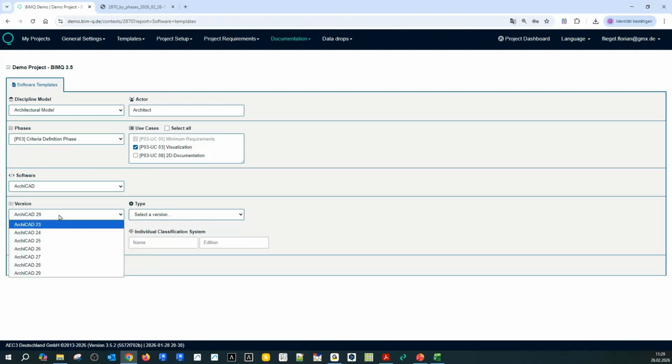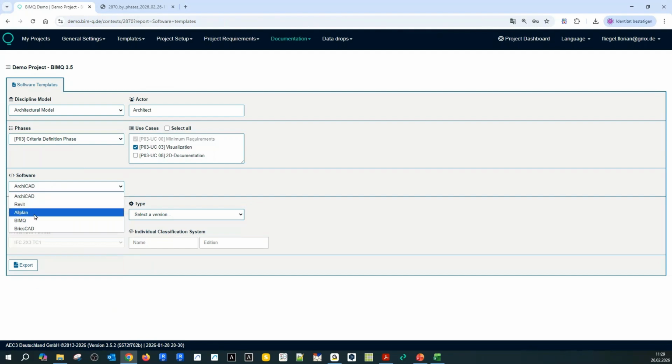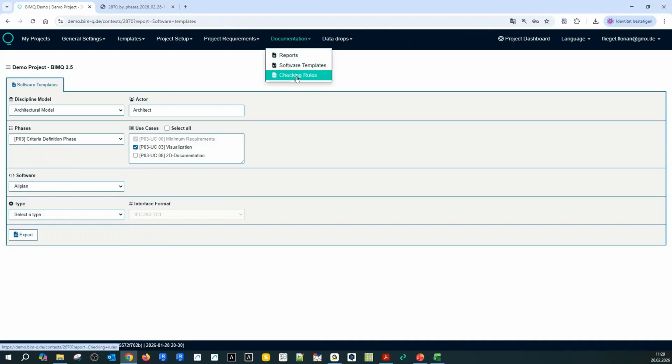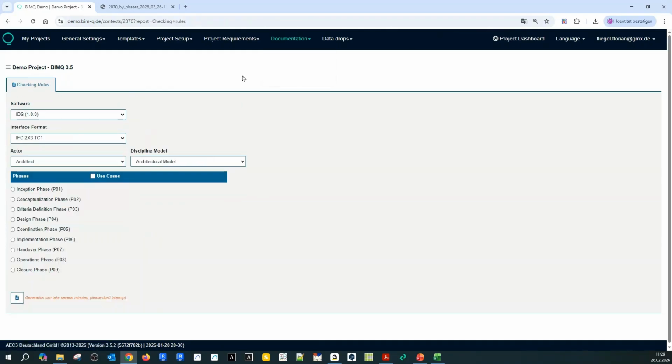And it's also quite different when we are looking at Allplan. Here we have the possibility to transport the information to BIM Plus or make a direct export for an Allplan project. Okay, and the third export option is our checking rule export.